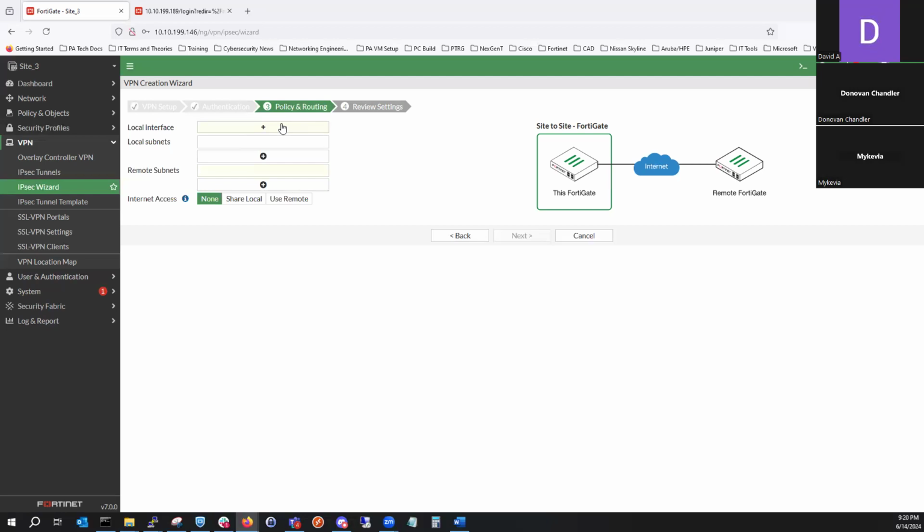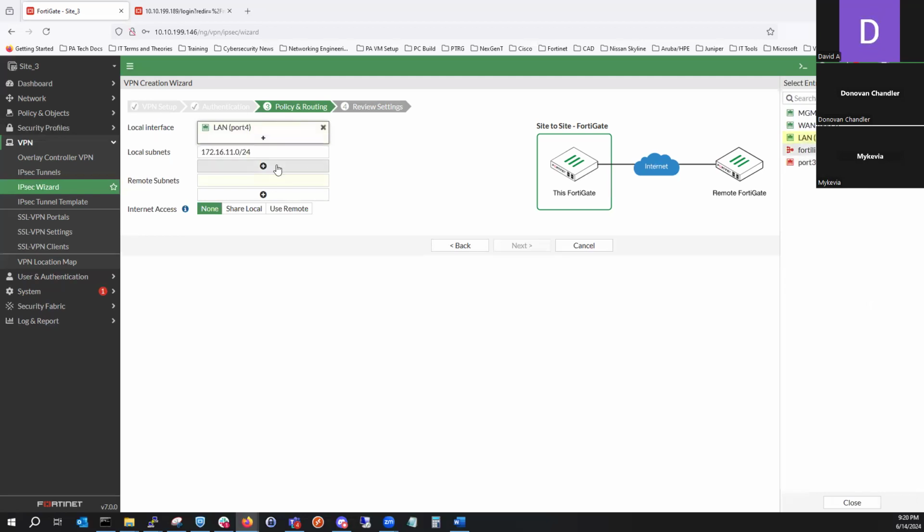We're going to set here the subnets that can reach each other. What's going to be the source and what's going to be the destination that it can reach. So for the local interface, we're going to put the LAN, and it's automatically going to populate the IP address or subnet that's configured for this interface on my Fortigate.